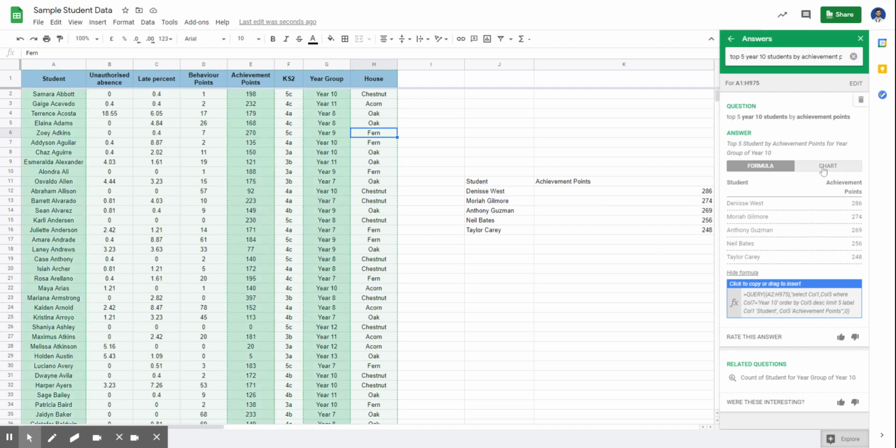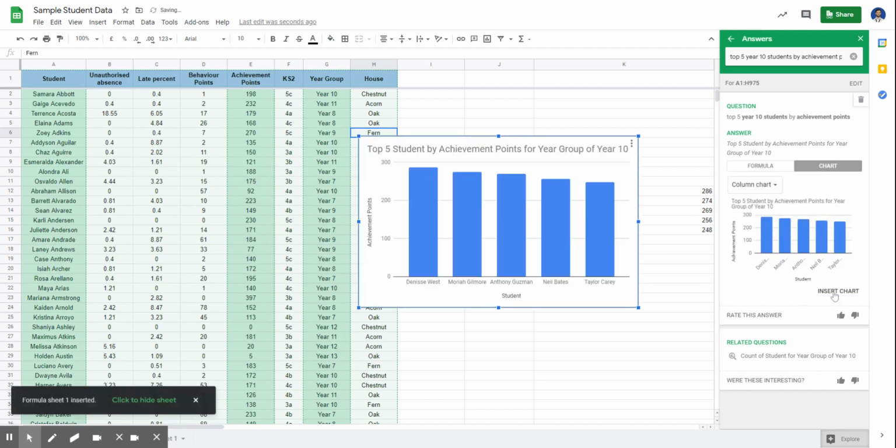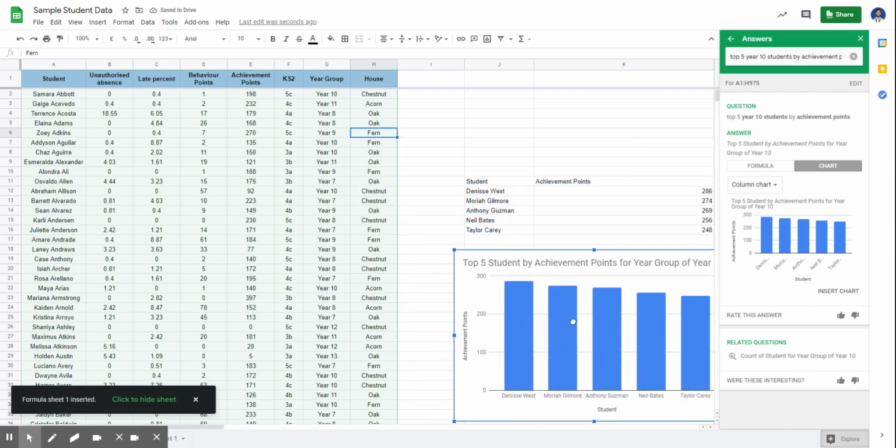And if I'd like, I can actually also press on chart, and using the exact same information, I can insert a chart within the same spreadsheet.